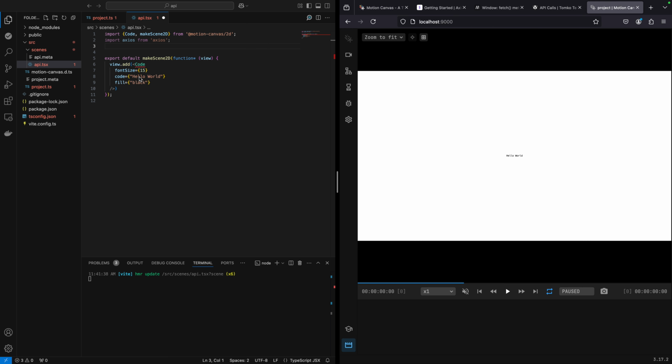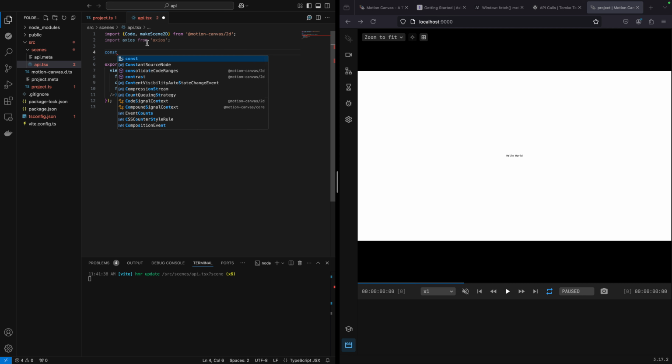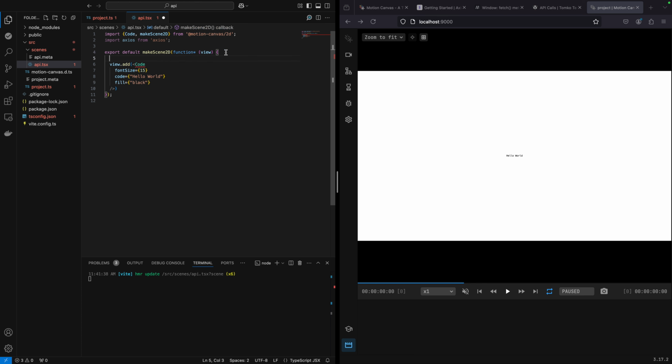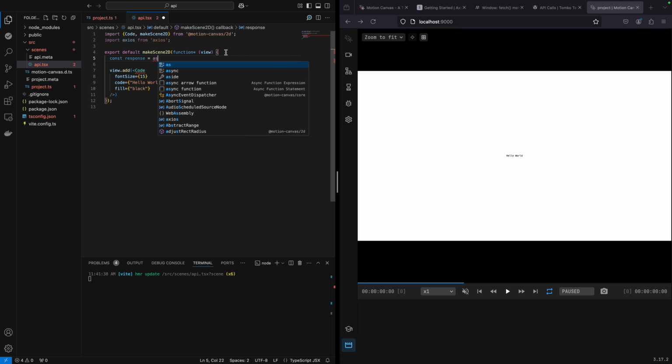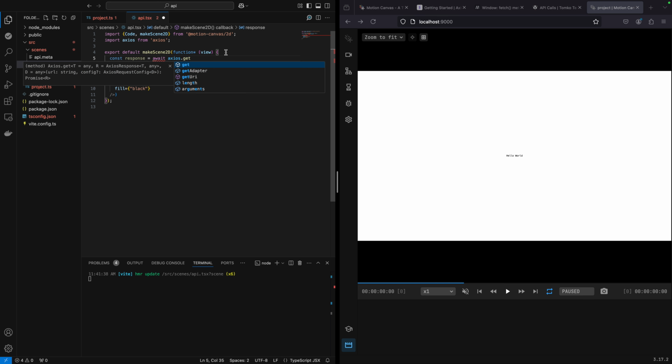So, back to adding Axios, we can go const response equals. Doing this in the wrong place actually. So with this we can go const response equals. Normally with Axios, I'm used to doing async await calls. So we can go await Axios.get, and this is what you'll see in most tutorials if you go online. And then you can have something else.